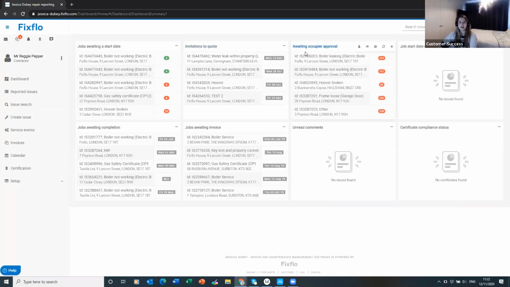They can see here awaiting occupier approval. So if an occupier has decided they would like to be present when the works are carried out, and the contractor has gone and said that there's a time and date they'd like to go to the property, but that it has not been agreed with the occupier, then it may be actually awaiting for the occupier to approve that time and date so that the contractor can go and carry out that work. Job start date declined, that will show here as well.